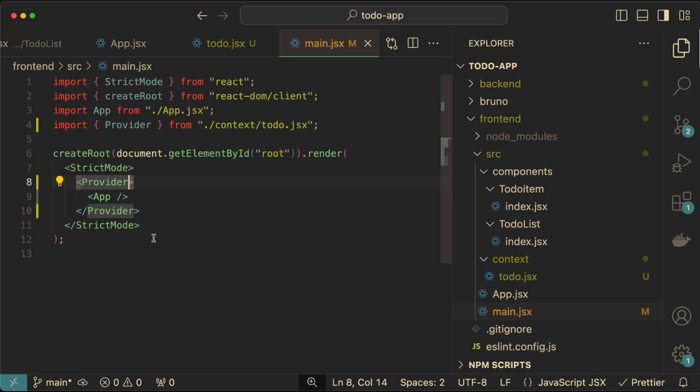Because we only have one, provider is okay. But if you have multiple, you want to be as descriptive as possible. So I'm going to reverse it here too.